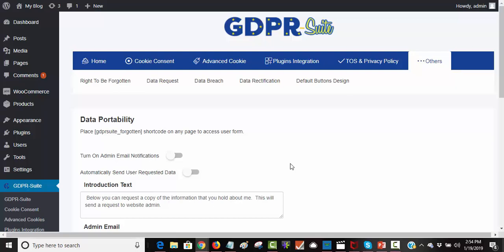What data request does is to allow users whose data you have on file to request a copy of their data. You can see the comment just came in. And what this plugin does is automatically send a copy of the data that you have on file. But you can always turn on the notification to receive an email whenever someone requests a copy of the data. And we're also using the same short code for the right to be forgotten, data request, data breach, and data rectification.